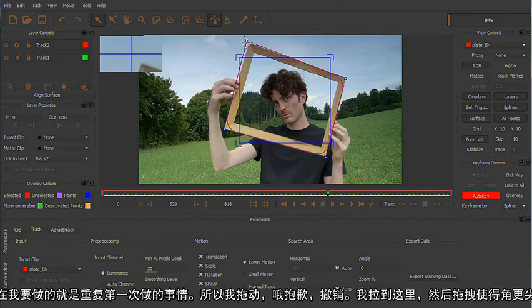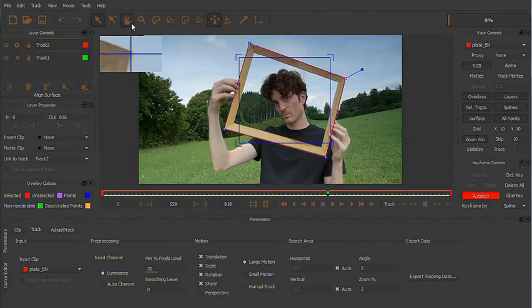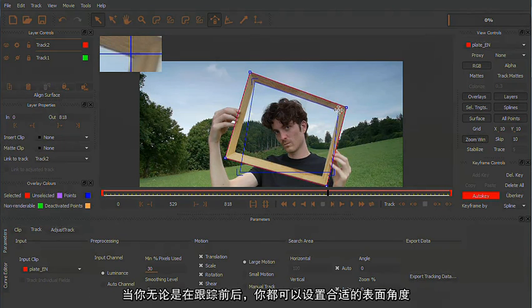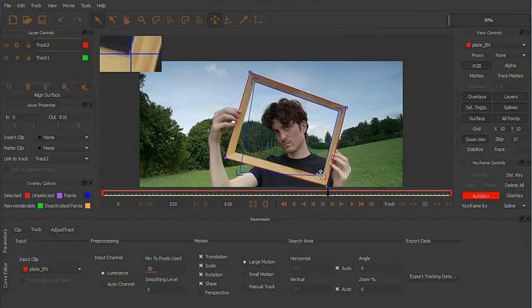So I drag, oh sorry, undo. I drag here the corners to make them sharp. You have to move a little bit. You can also set the blue surface already before tracking. This basically doesn't matter when you set the surface rectangle, either before or after tracking.